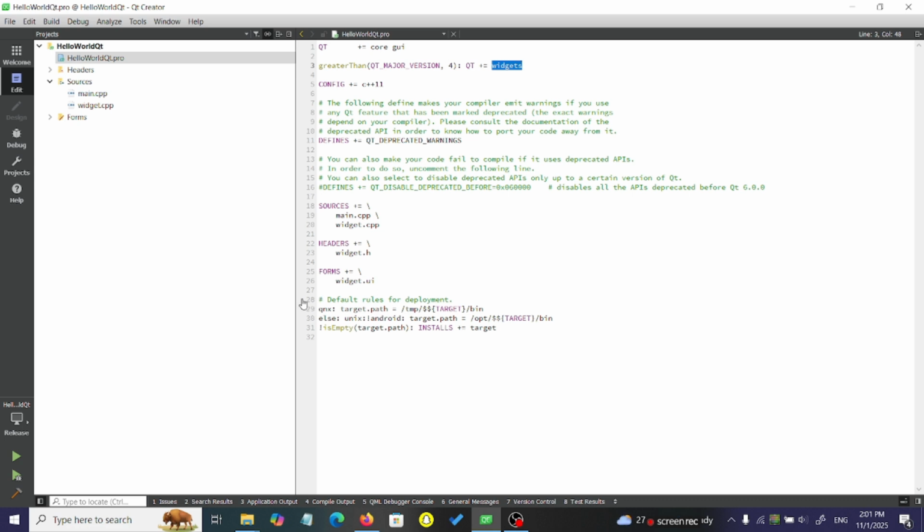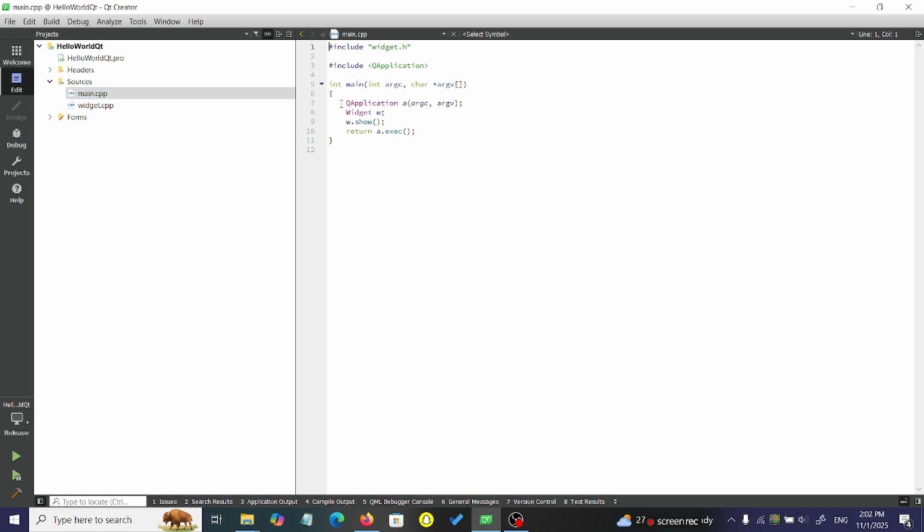And in line 28, we have the default rule for deployment. That means if you need to deploy the same project on other platforms like a Linux environment or QNX, we already know that Qt is cross-platform software. So when you write code for an application, it's not only for that target. You can use the same code on other targets. So this is the main.cpp, where we have the entry point of our program.